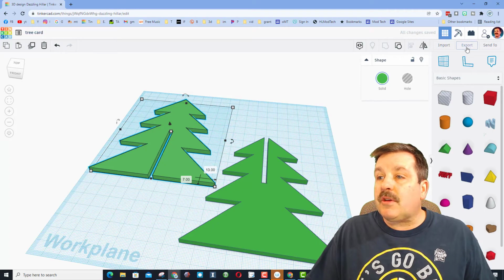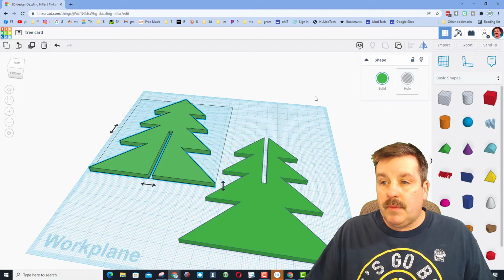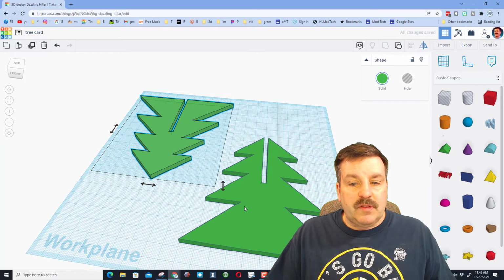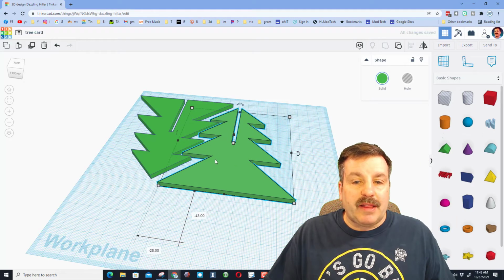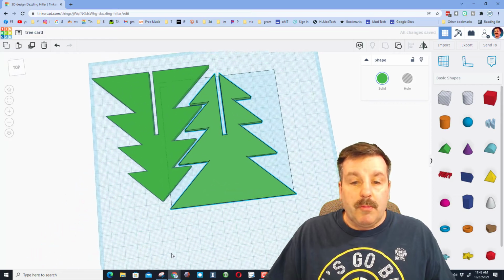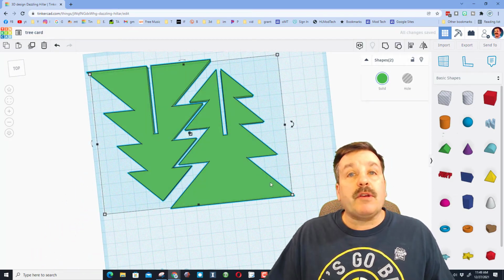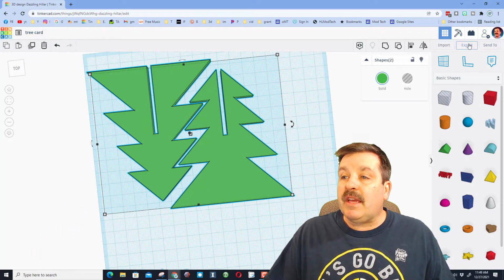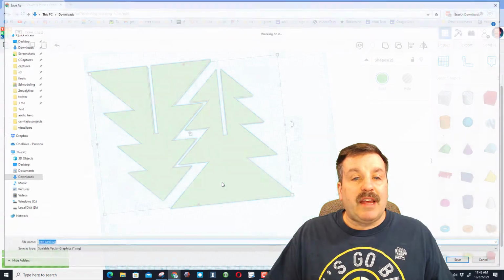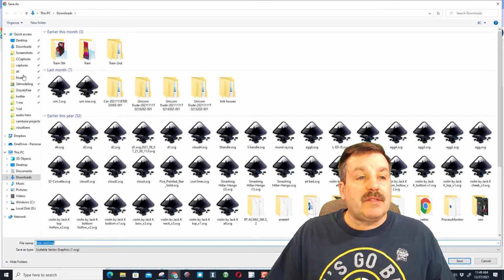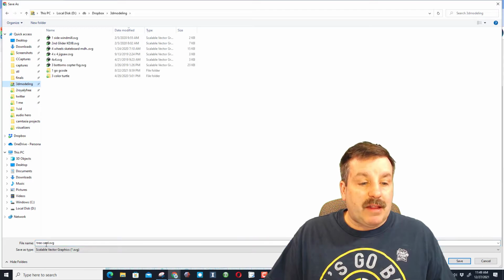So that this is easier to cut, I'm going to mirror it, so that way it'll line up better on my laser cutter to use the material more efficiently. I'm now going to grab the design, and we're going to hit export. We need to use an SVG, and then I'm going to store it in my 3D modeling folder.